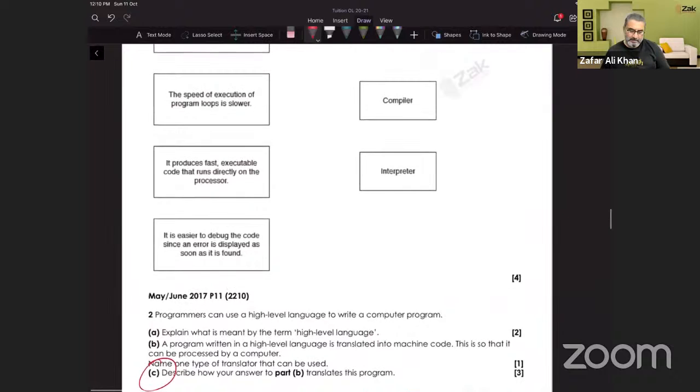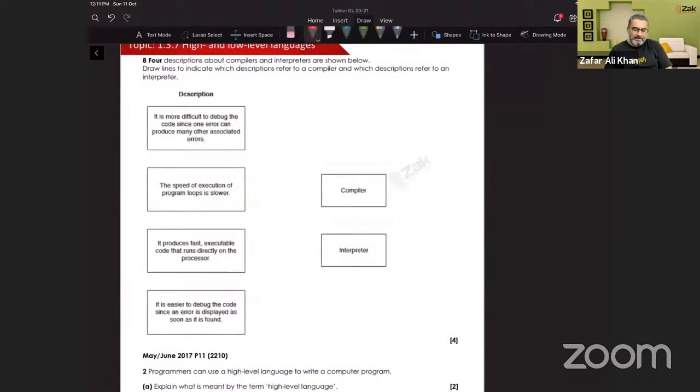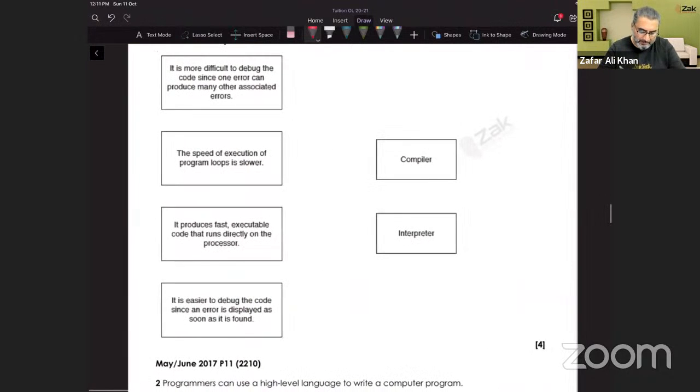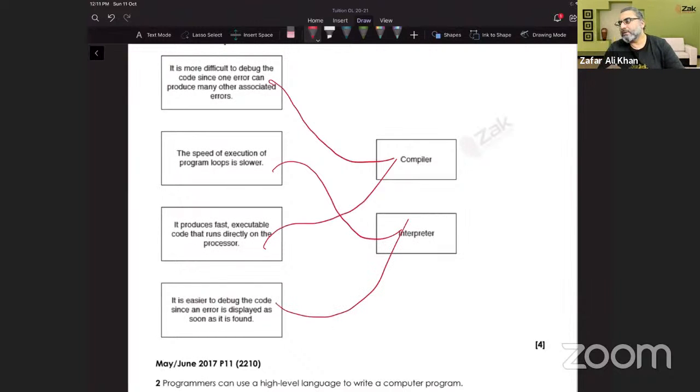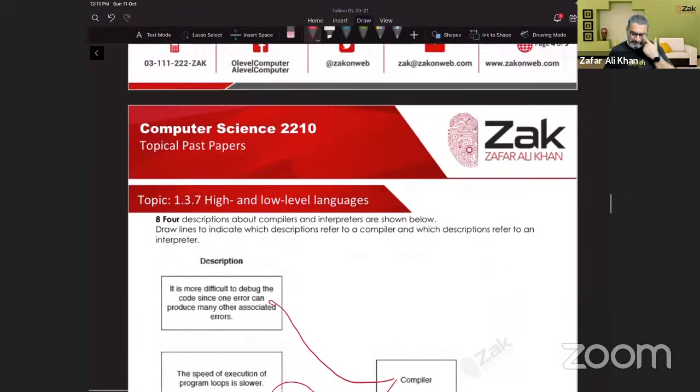Now, 4 descriptions about the compiler and interpreter are shown. Draw lines. It is difficult to debug: compiler. The speed of execution of programs with loops is slower: interpreter. It produces fast executable code: compiler. It is easier to debug: interpreter. That is very easy. So you see that things are redundant. They are being repeated again and again. Now, this is a fun question as well.